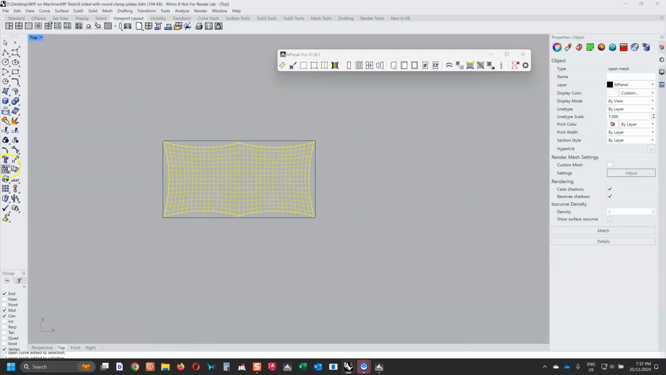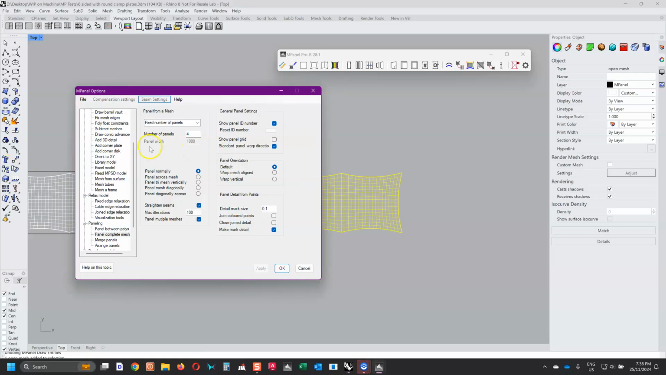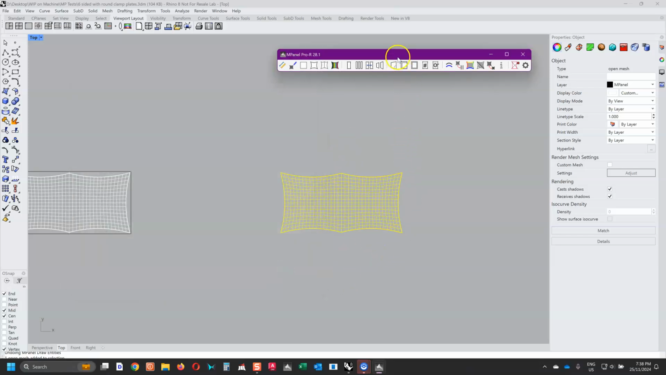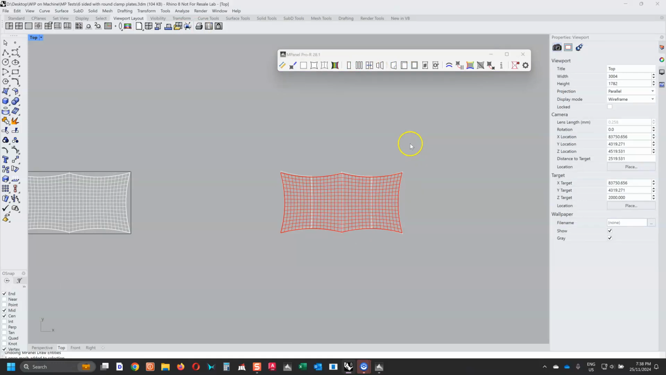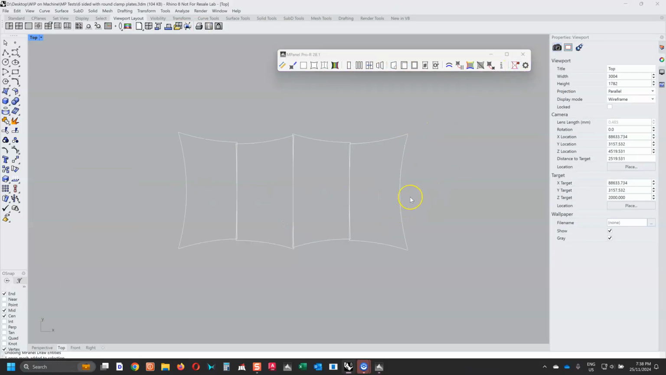Let's just look at this. I'll copy this over here. We're going to split the mesh into 4 panels. Paneling normally, so vertically. Click OK and run the tool. Delete old, and there are the panels.